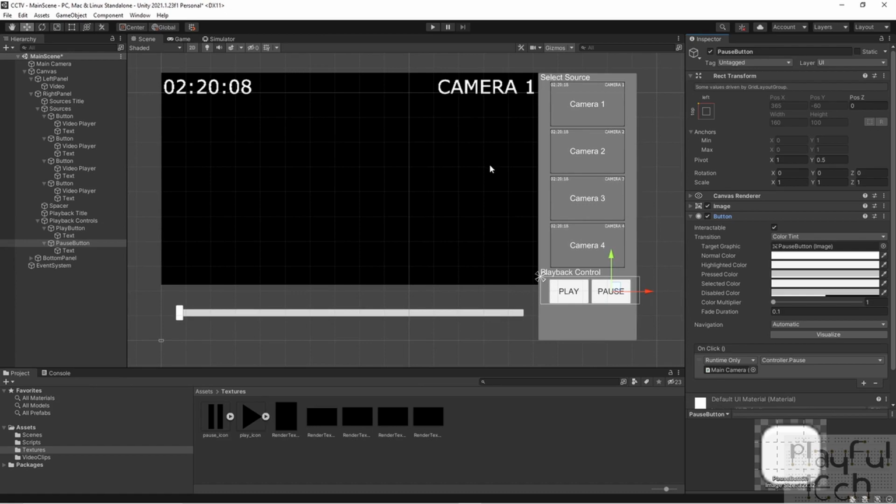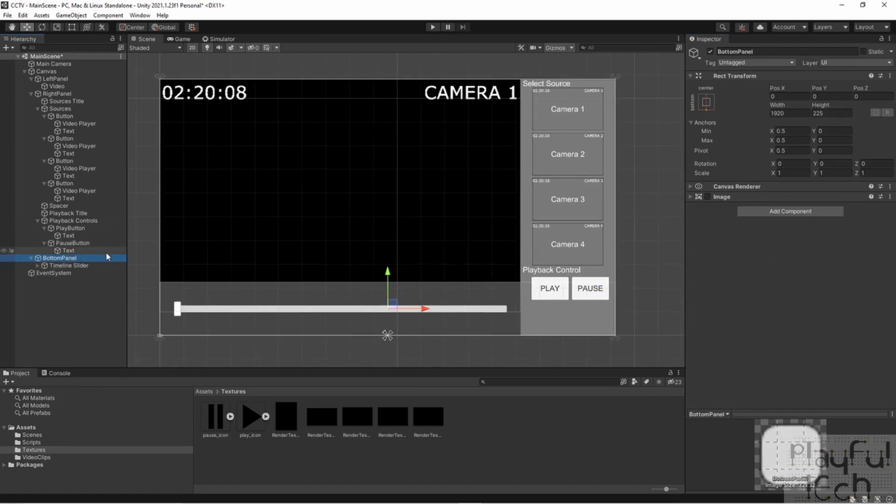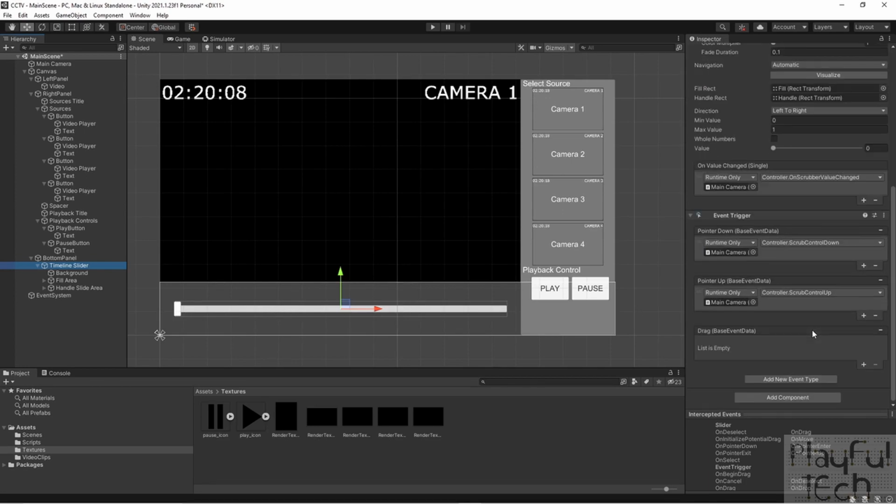But the final actor that we've placed on our scene is in the bottom panel. And we've got this timeline slider. Again, the slider is a built-in component, and that is going to handle all the events where we slide the slider left and right, which is going to scrub through the timeline and seek the main video to that particular frame of animation. So all we need to do is to say what functions we want to call when certain actions are performed on that slider.